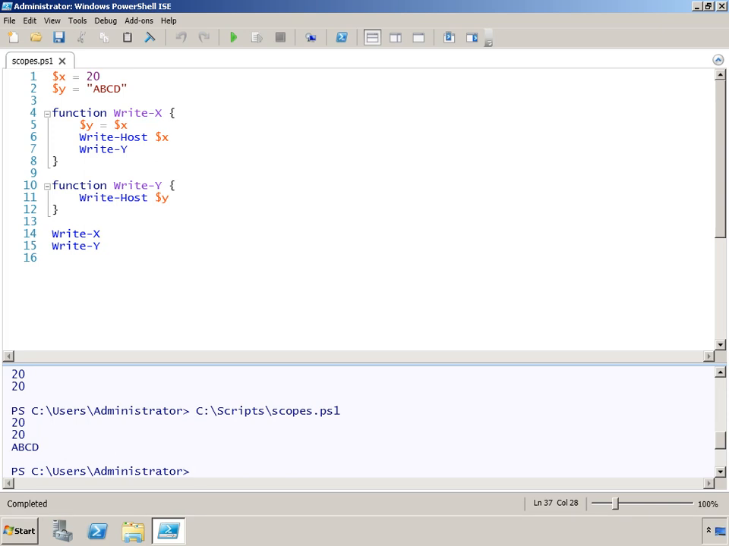Now the final thing I want to show you is that in PowerShell we can nest functions just like we can inside of JavaScript. All right, so I'm going to change this around. I'm going to take write y and I'm just going to copy it, or rather cut it, and we'll move it right here inside of write x. And right here I'll change this one to say write host.